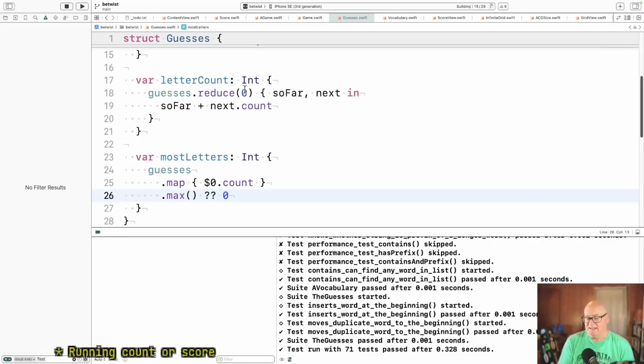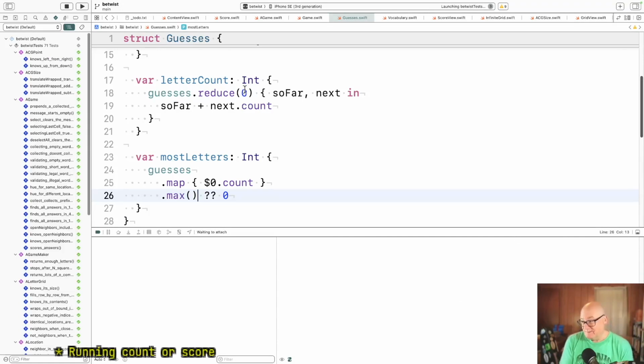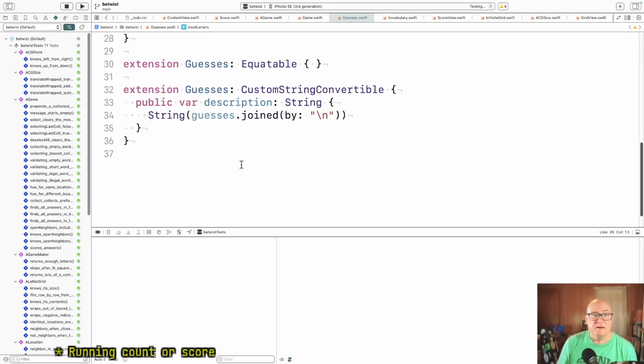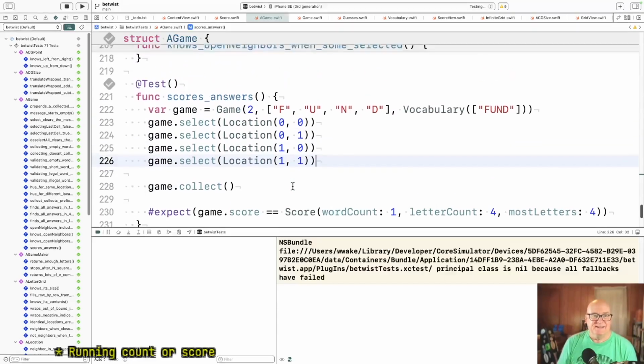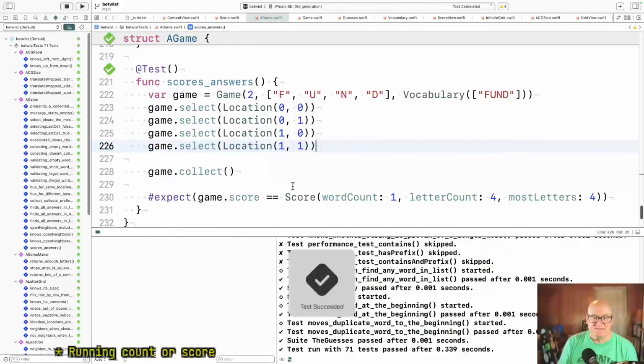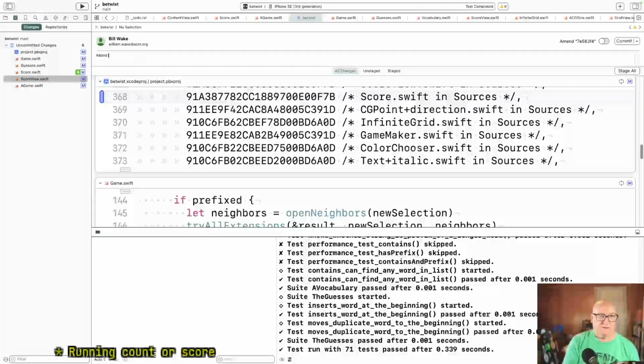But I think that's probably easier to understand, and you're not talking about 10 million guesses. You're talking about 27 or something. So mapping them to their count, taking the biggest count, gives us the answer for most letters. That should still pass. All right. So we added scoring to the game.